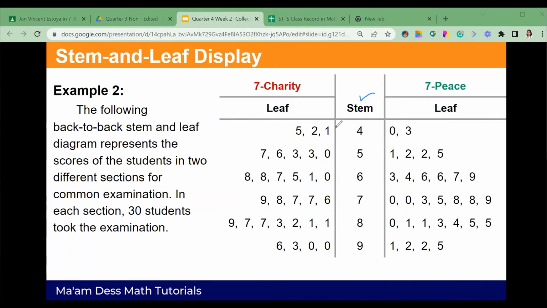So, gagawin po natin, i-arrange natin into stem and leaf or organized data into back-to-back stem and leaf. So, naka-organize na po siya into back-to-back stem and leaf. So, ito po si section piece. So, yung result ng examination nila. And then si 7 charity. Okay? So, paano po yan basahin?